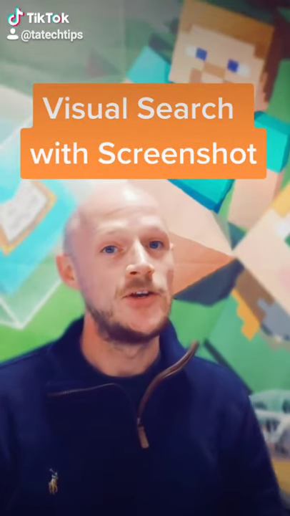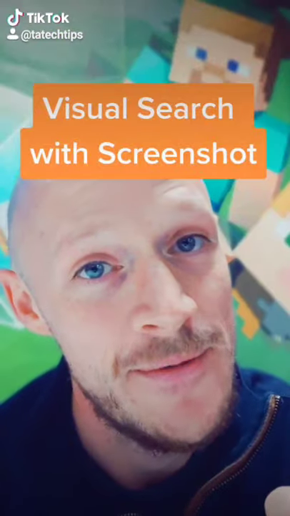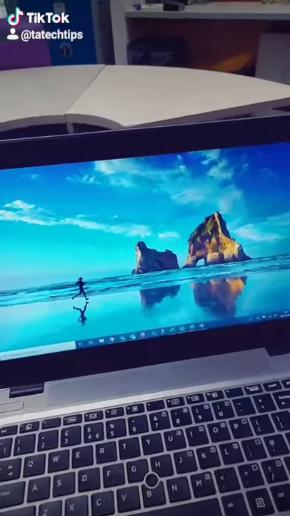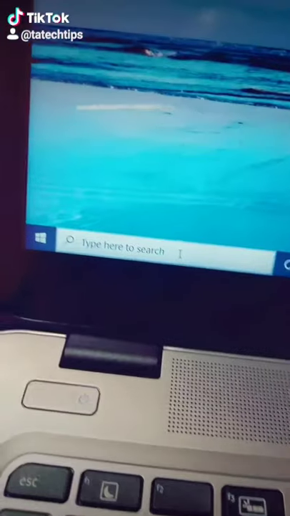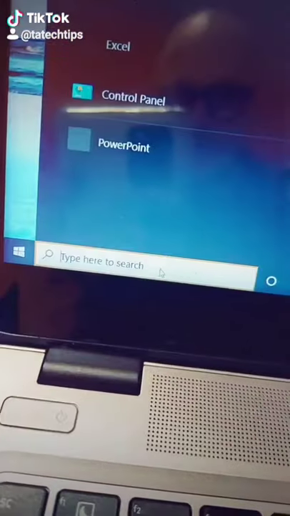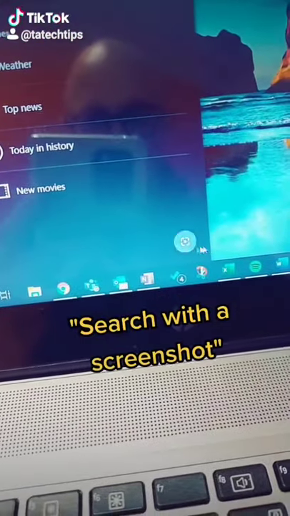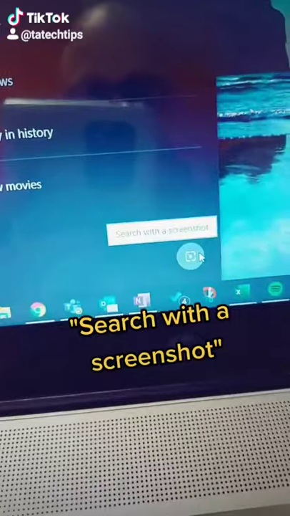Here's a tech tip. Use a screenshot to search for an image. You can now do a visual search on your Windows device using a screenshot, and I'll show you how. So if you go into your search menu, and then on the right hand side here, you will see an option for search with a screenshot.